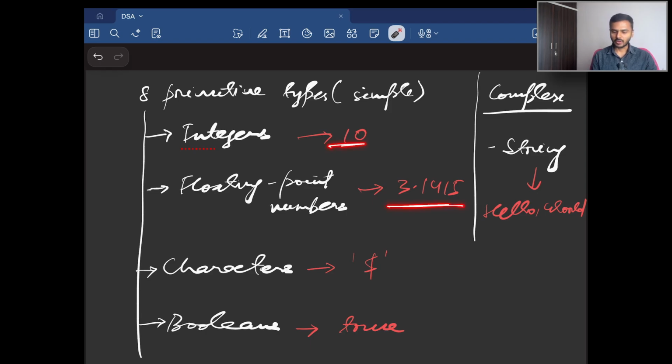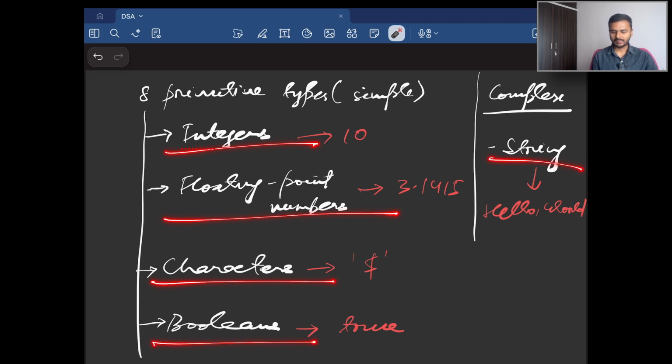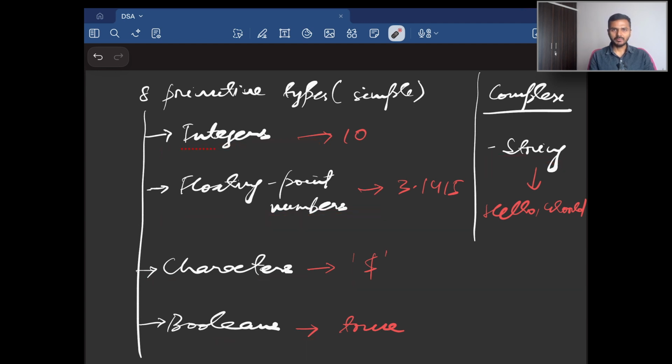And since this does not belong to the integer category, it means literals do not support just integers. It also supports floating point numbers. And going by the same logic, it supports characters, booleans, and string as well. So in conclusion, literals are not just integers. They can be floating point number, they can be characters, they can be boolean, and they can be string. Let us discuss about each of them one by one.